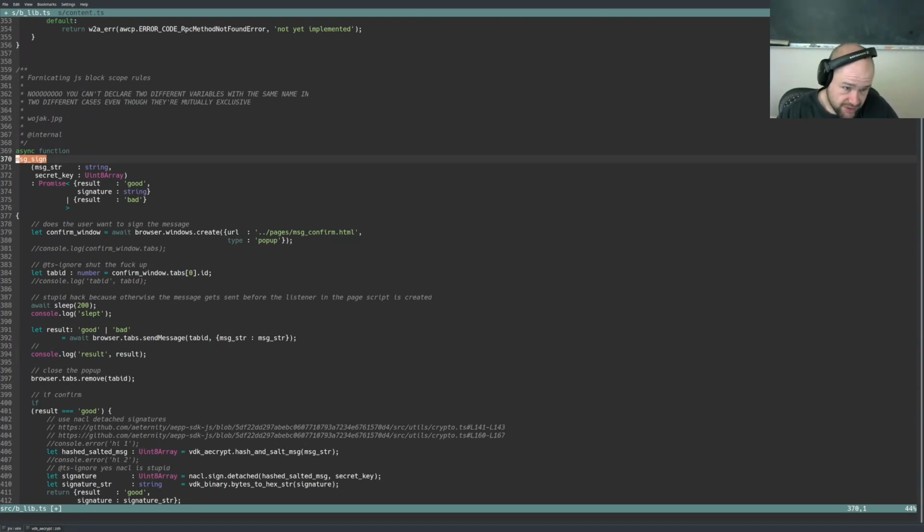What are we doing? Message sign. So we have our message string, which is a string. We have our secret key. What are we doing? So we're asked to sign.